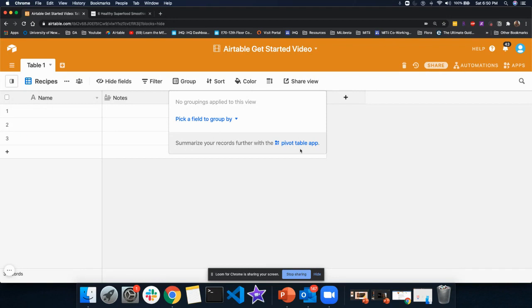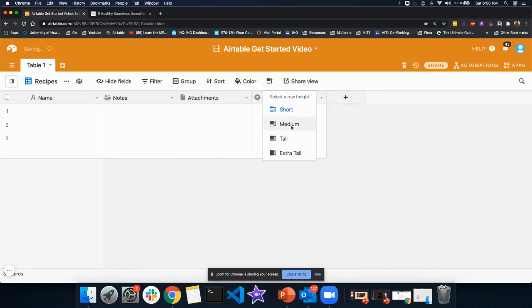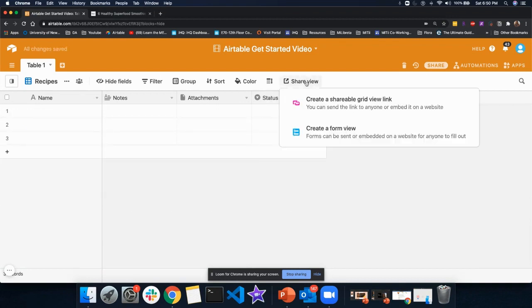You can group your data, and I'll show examples of those. You can sort it. So if you have dates, you can sort by the date or alphabetically. And then you have things that are color, which again is a more advanced feature. And you can select the height of your rows. And then later in a more advanced video, I'll show you how you can make your data public or visible to other people without necessarily sharing it in a way that they can edit it.